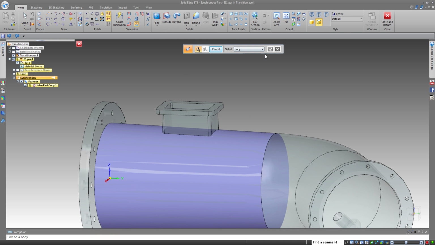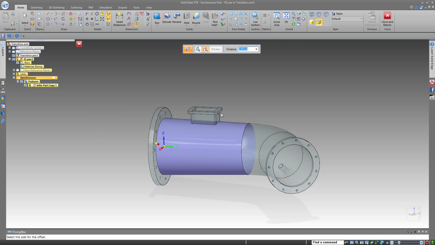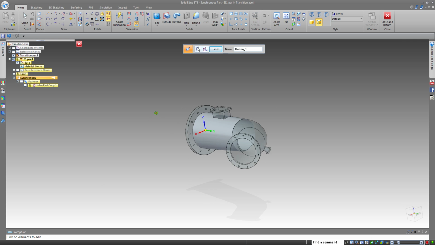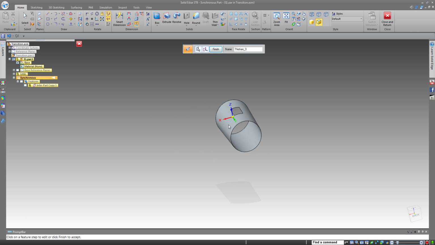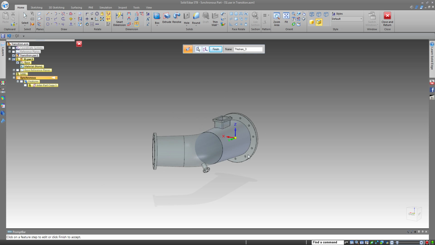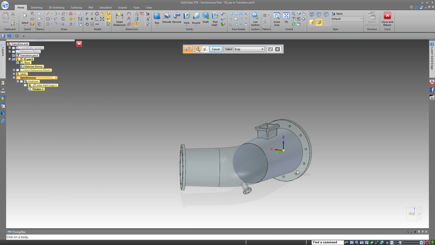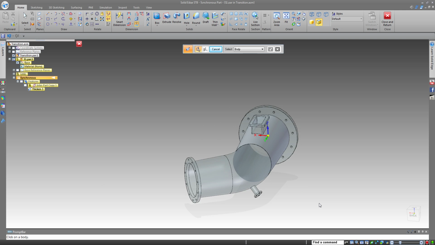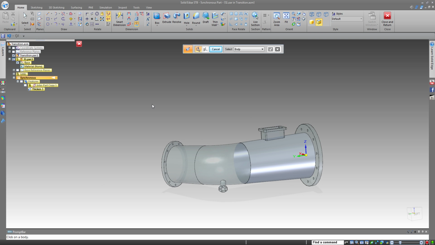Offset, thickness 0.01 will work. I want to offset it outside. So there's our first geometry. Go hide that. The easiest access to put a seam is probably on the outside edge, so it'll be easiest to get to. So let's go ahead and take care of that.